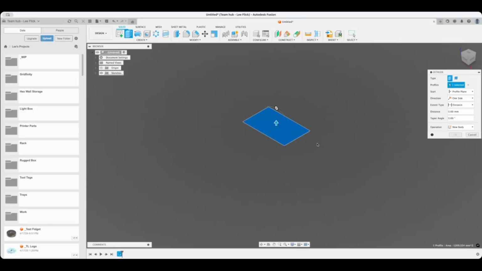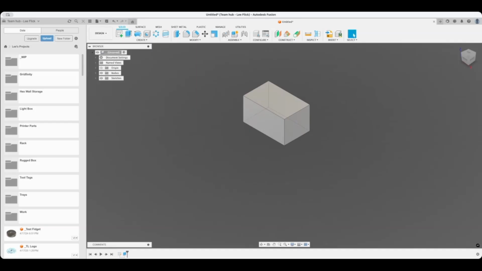So now how can I make this tall? I can just grab this arrow and drag it up. And when I start doing that, it gives me a dimension here. So I can drag it to a dimension, or I can just drag it till it looks good. And then hit enter. I've made a cube.